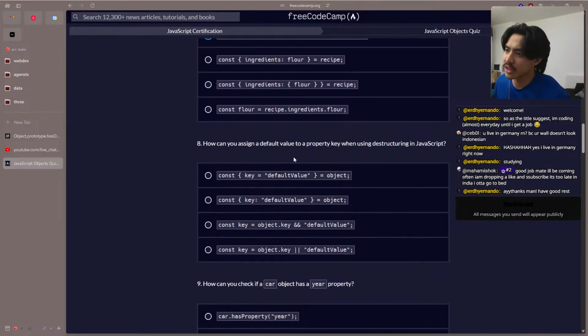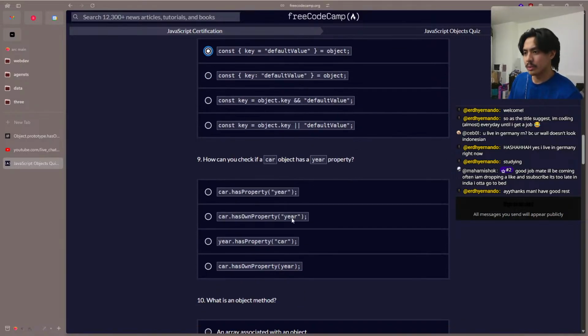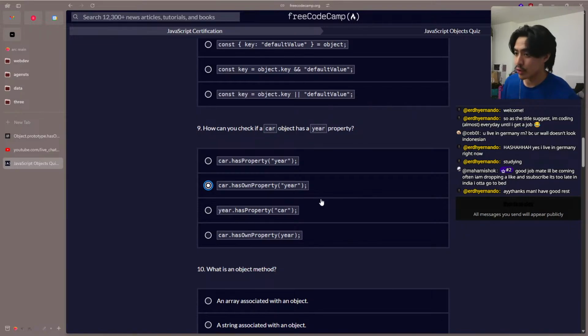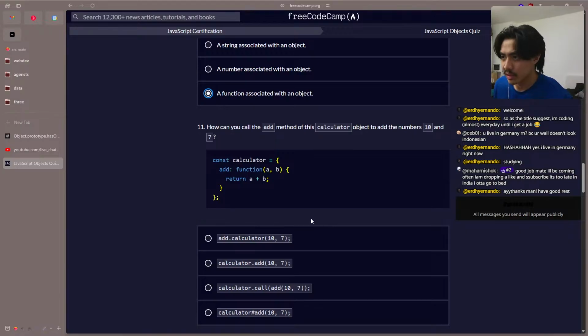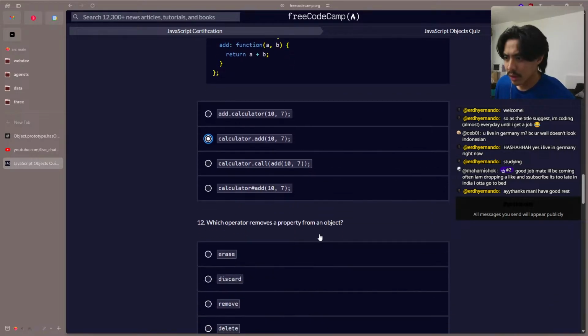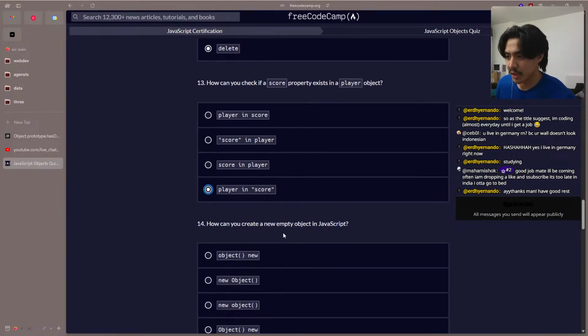Flower. How can you assign a default value to a property? It's using this. Oh, sorry, it's this. Wait, no, default value is this, sorry. How can you check if a car has a property with a string? It's just an object method, a function, it's going to be calculator.add, and that, it's gonna be delete. How can you check score? So player, score in player, no, player in score with string, new object.